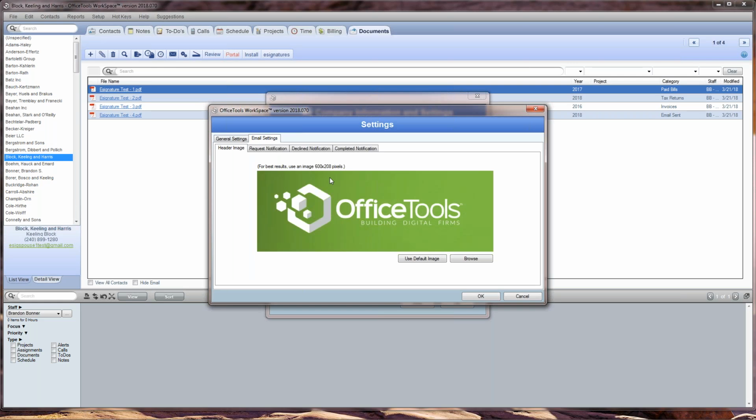This is an important spot because right now it's going to have the OfficeTools header. When you send out an email to the client and they start dealing with the signing of that file, they're going to see our logo there. And you have an opportunity at this point to actually insert your own. That way they don't see us, they see you. And that way it becomes a little bit more branded, and you can kind of see that you have a best results pixels there. So if you're building a graphic that you want to use for your e-signatures, and we'll see where that comes up, make sure to put your own logo in here.